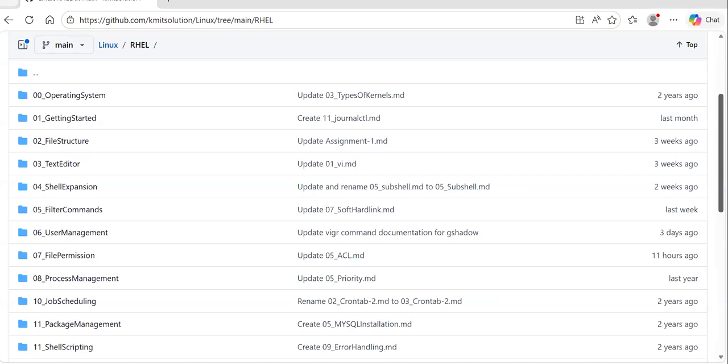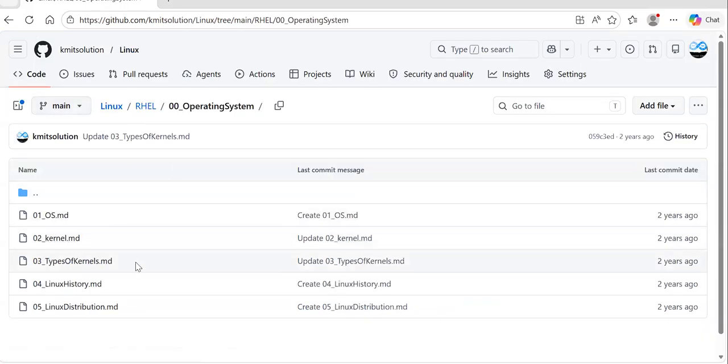Initially, some lectures for beginners will cover what an operating system is, how the kernel works, the different types of kernels, Linux history, and Linux distributions. This will be more theoretical, but after this section, all the lectures will be hands-on, practical lectures. We will learn the concepts by executing the commands and running them practically.